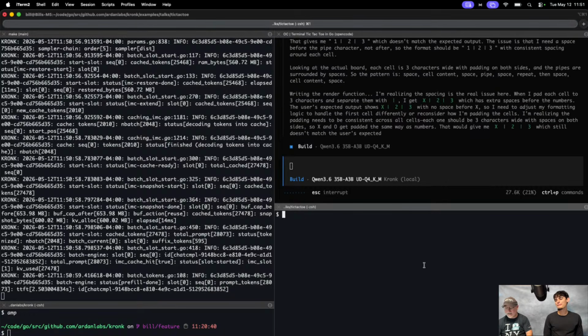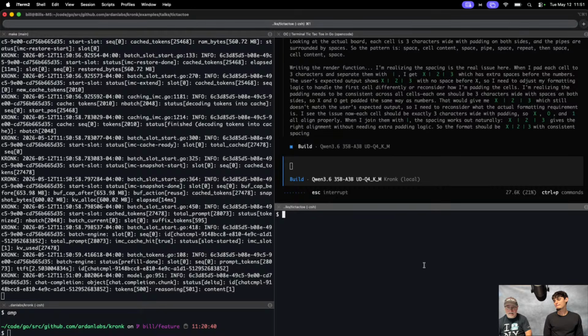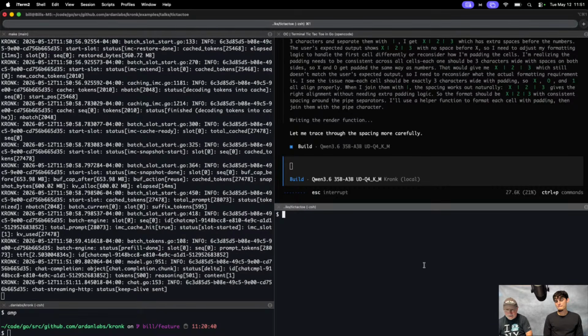Somebody was asking me about Yzma. Yzma is the Go binding to the Llama CPP library. So if you want to use the raw Llama CPP libraries, which is what Kronk does, you're going to do that via Yzma.